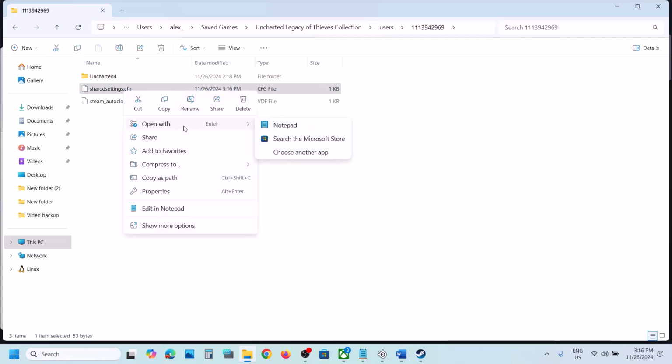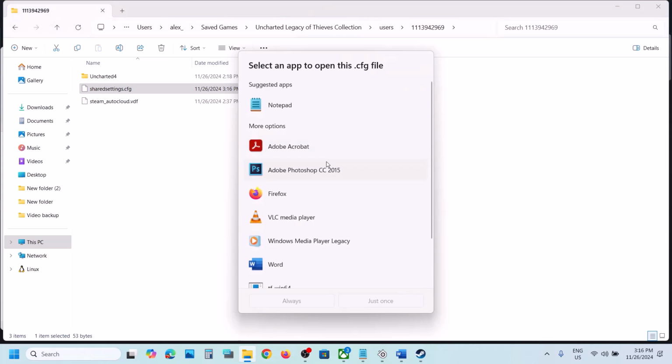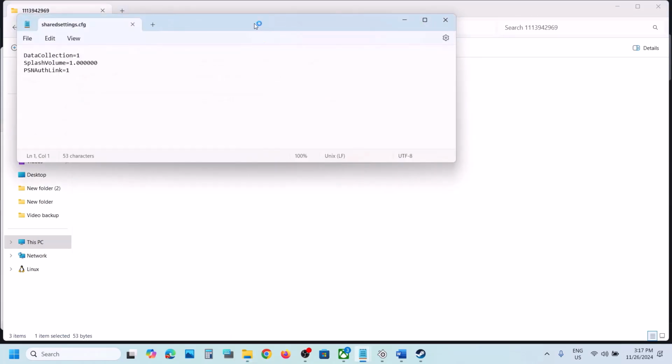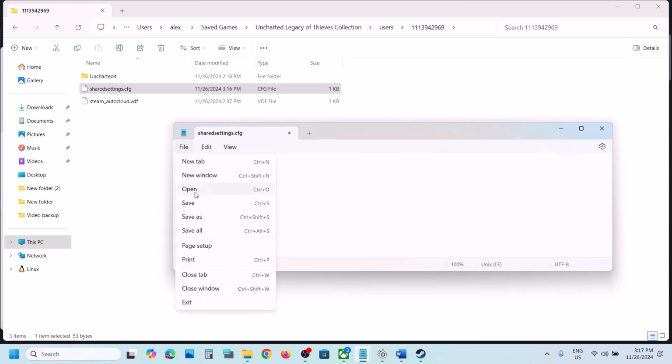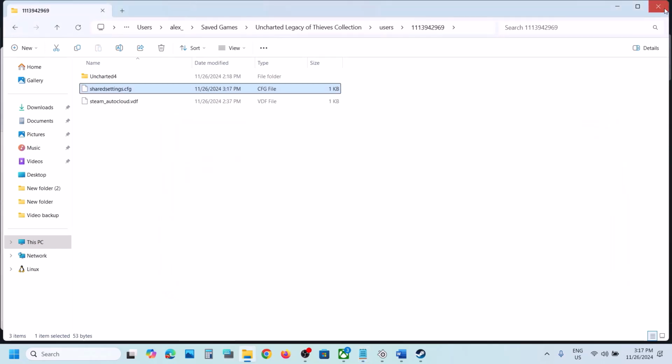Make a right click, open with. You can just open with Notepad, select Notepad over here, and then over here you can see data collection, set it to 0, set the value to 0, go to file, click on save. Now you can launch the game and then check.